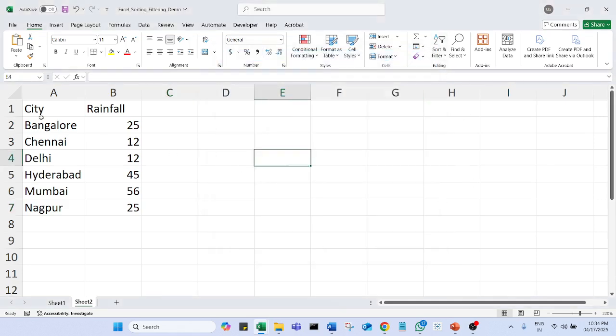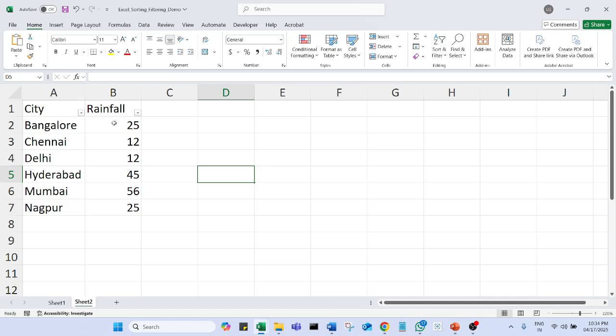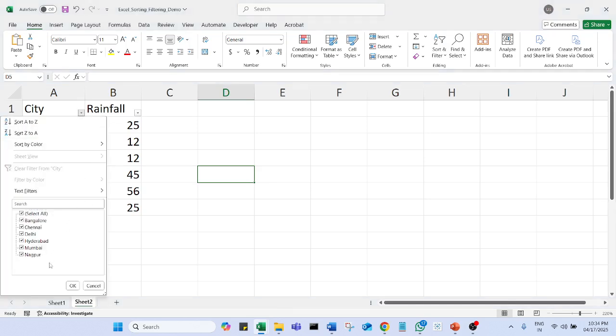So we have this particular data here, and now let's say we want to just filter it. So go ahead and select the data and click on sort and filter, and this time select the filter option. Now once you do that, as I mentioned, there will be small arrows here for the headers, and when you click on the arrow here, you will find something called select all, which has already selected all the data.